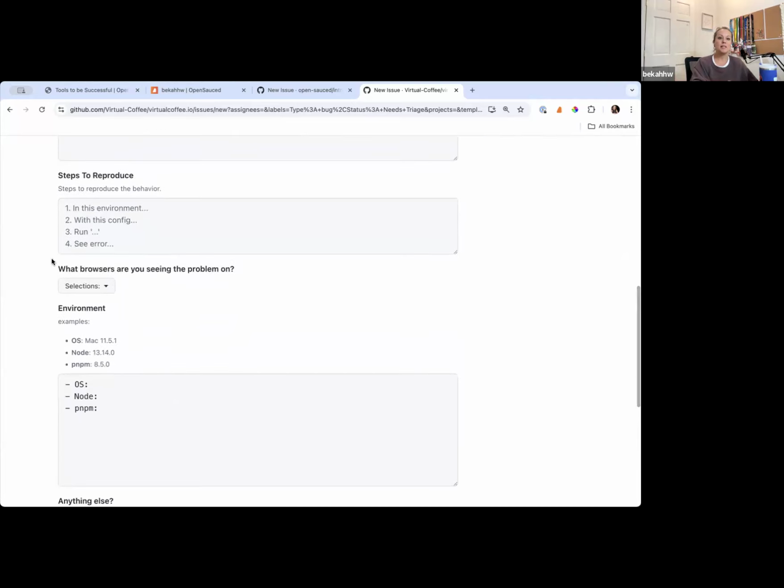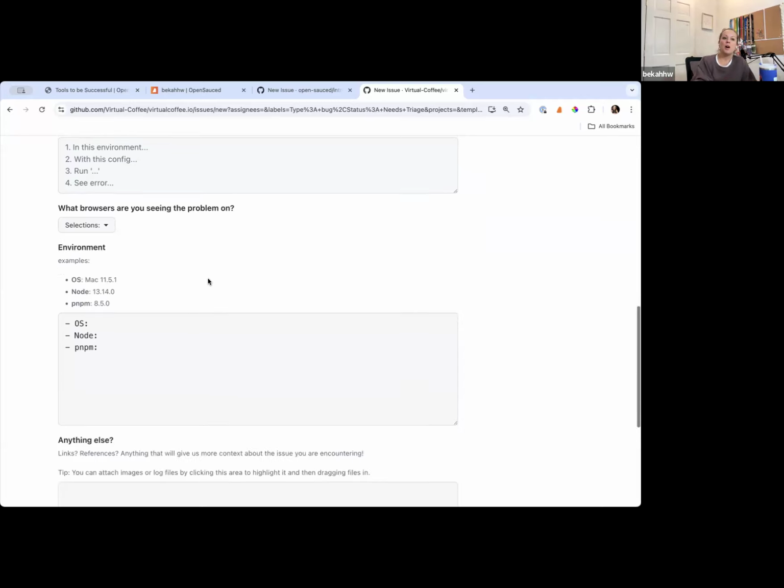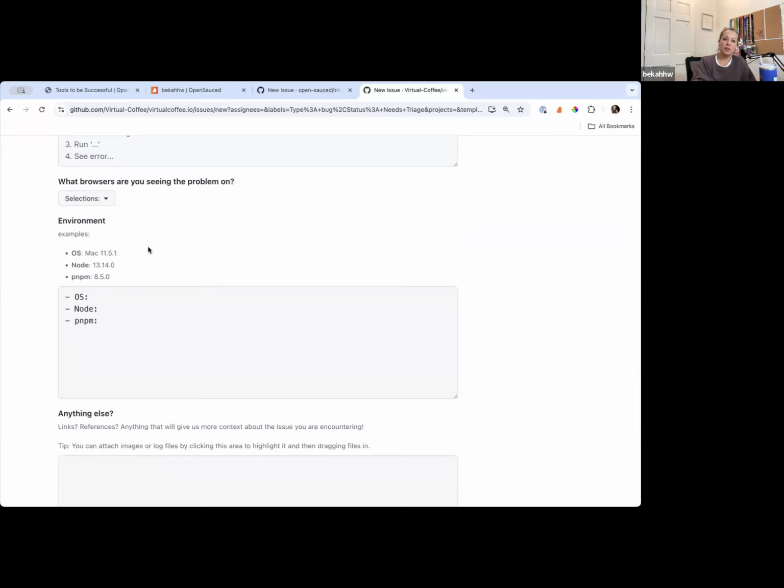It's also important to say where you're seeing the problem, like what browsers. Personally, in some of the work that I've been doing, everything is fine on Chrome. But if you look on it in Safari, for example, it's just a disaster. So identifying what browser becomes really important. Also, what environment you're using.